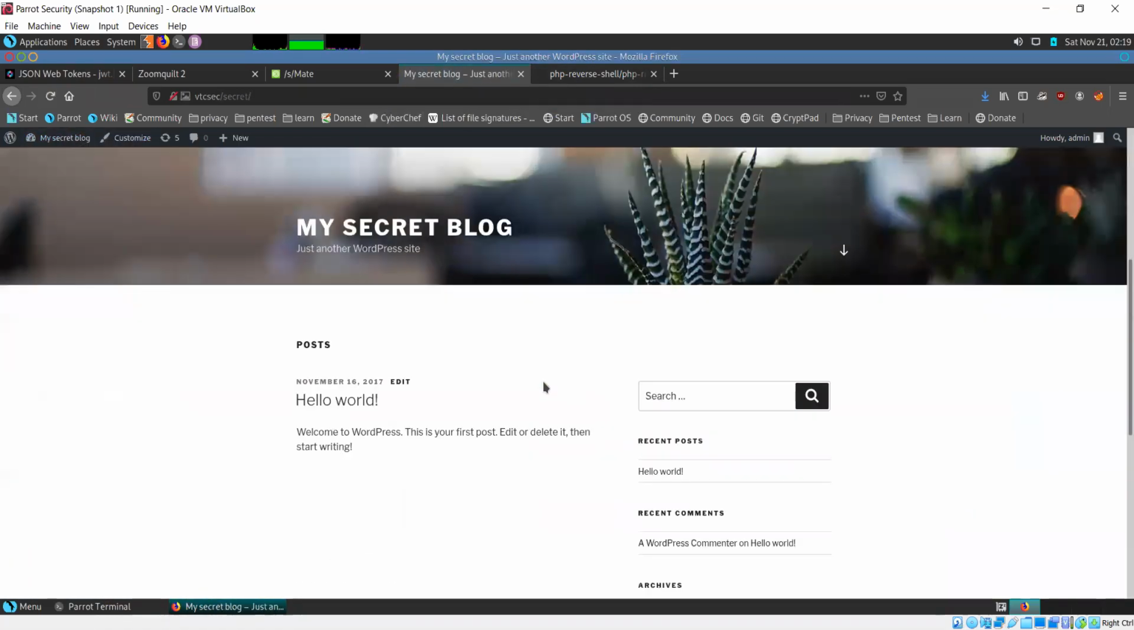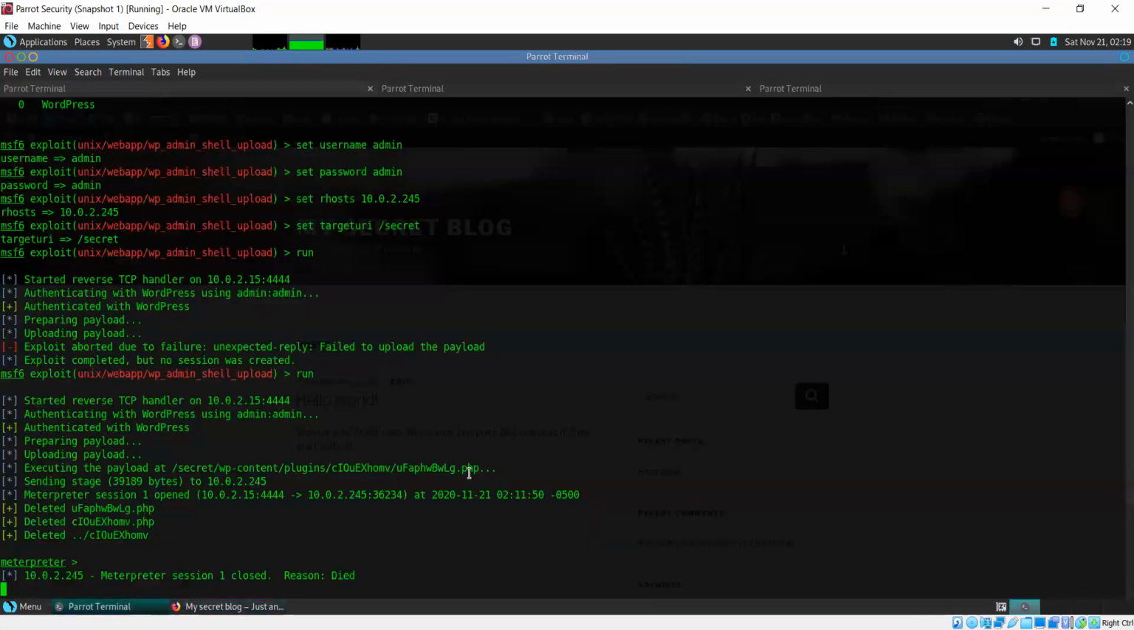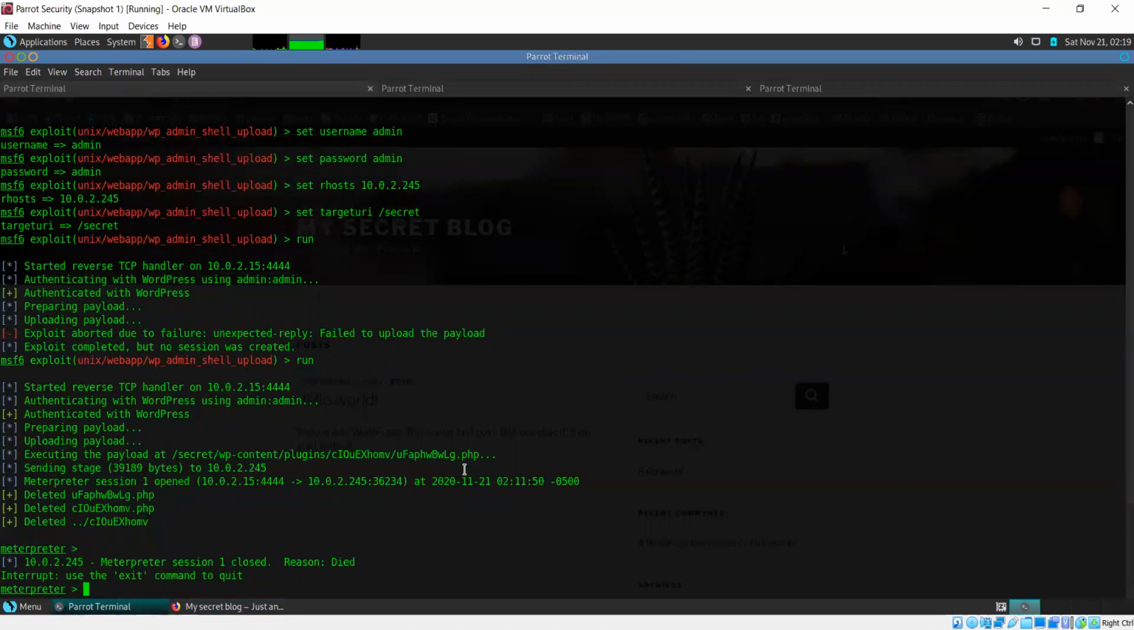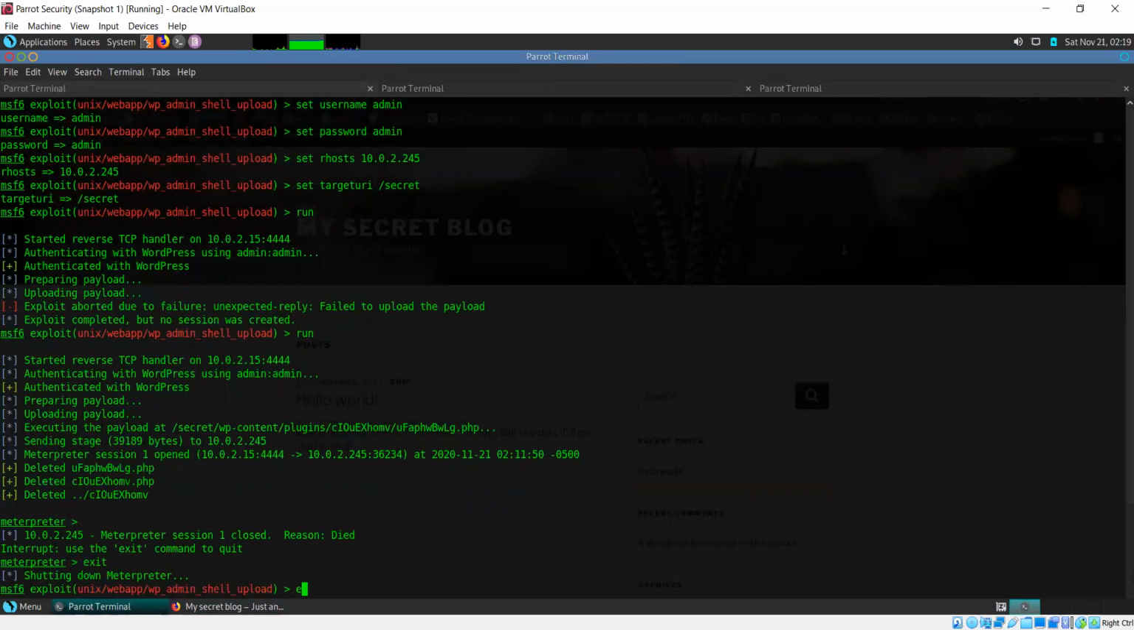What we did was we edited the template for a single page. So whenever you try to view a single post, instead of actually opening up the contents of that entry, it will run our code now, our reverse shell code. But before that runs, I need to go to my system and open a connection on my system.